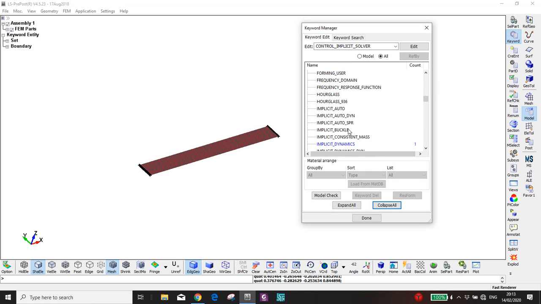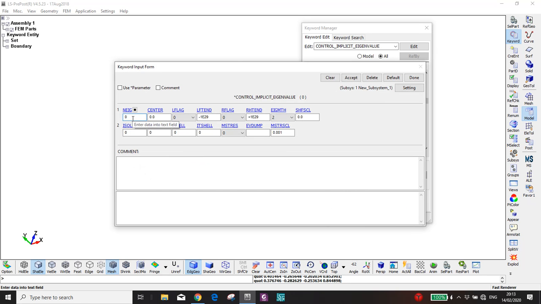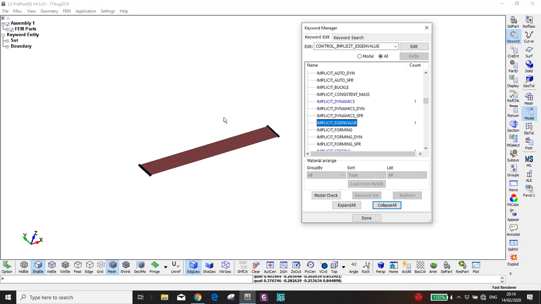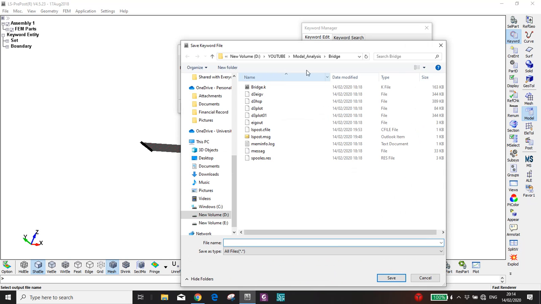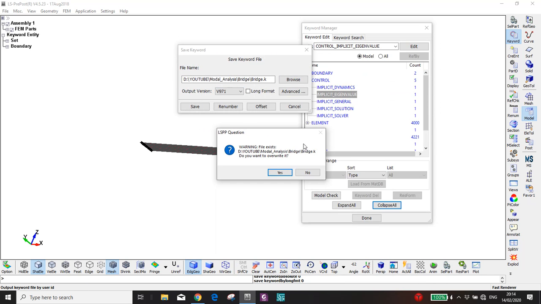Now the most important thing is implicit eigenvalue. This is the only thing that you need to define. The other things are optional. Here, how many modes of vibration, or how many modes of natural frequencies, you want to see. Let's say I want to solve for 5, then accept, done. So I think that's everything. Now click on save, browse. I already have it here, I did it before, so I click on this and overwrite the file.